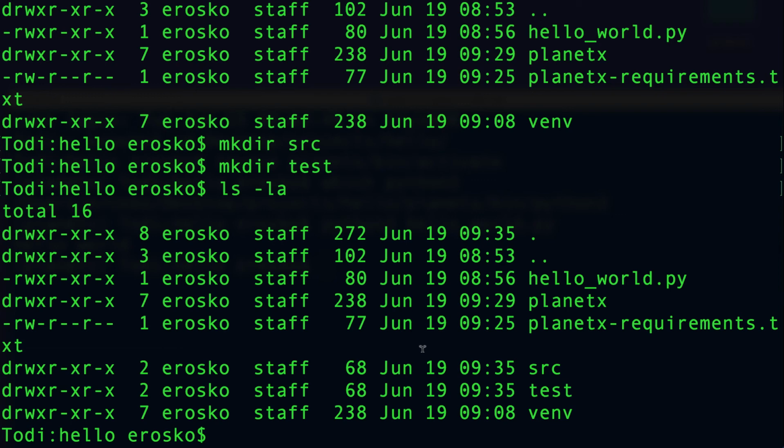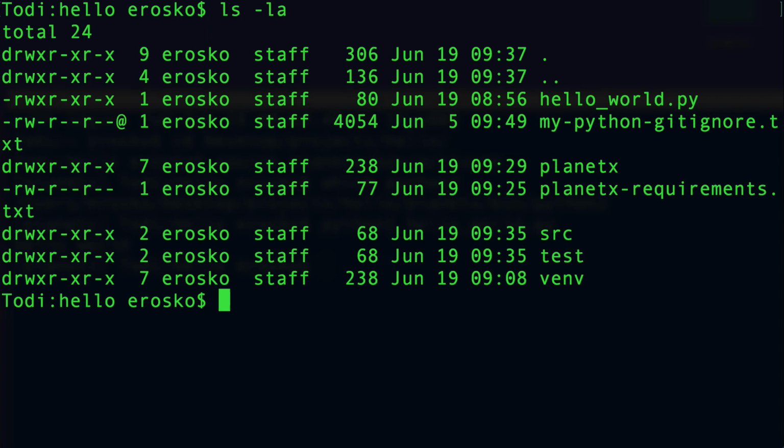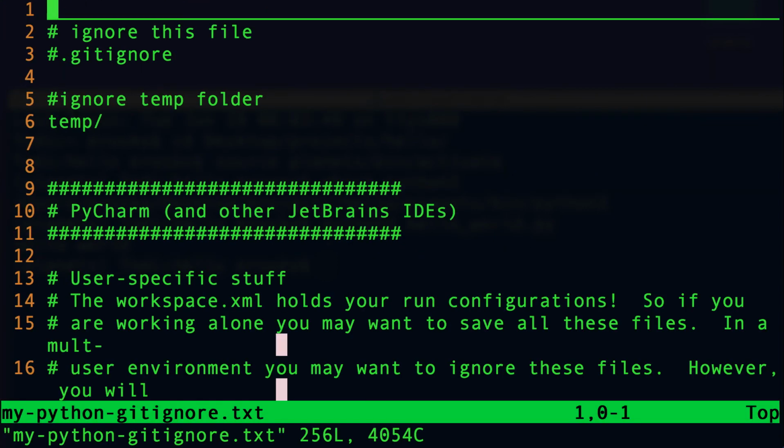So let me copy over a git ignore into my folder. And here's the way I do it. What I like to do is have my git ignore for whatever language I'm doing. And I just create a text file, in this case, my python.gitignore.txt. And let me just open this up. If I type in my python gitignore, I'll just show you what's in there.